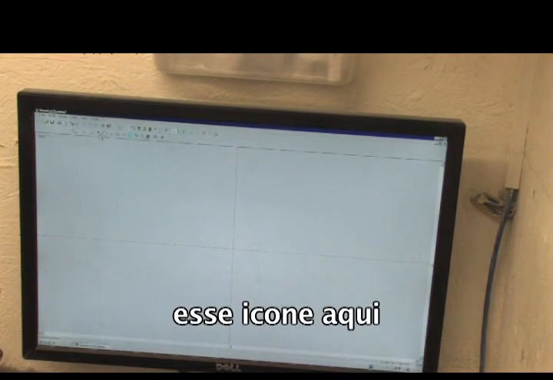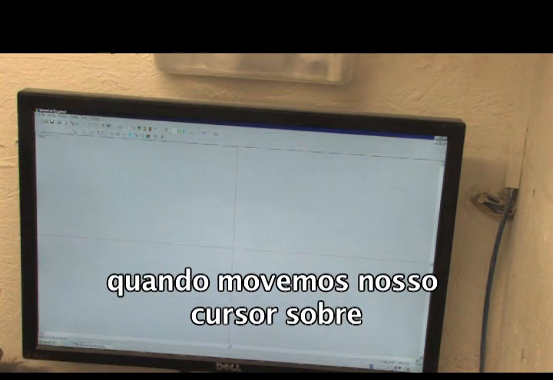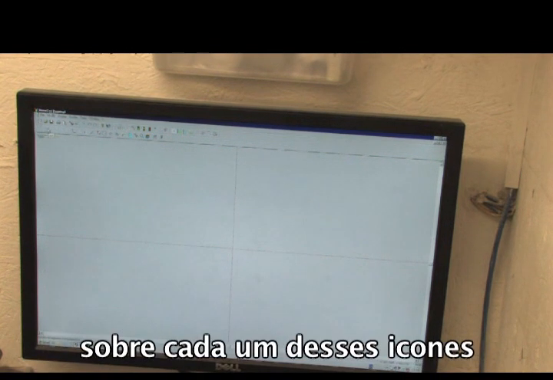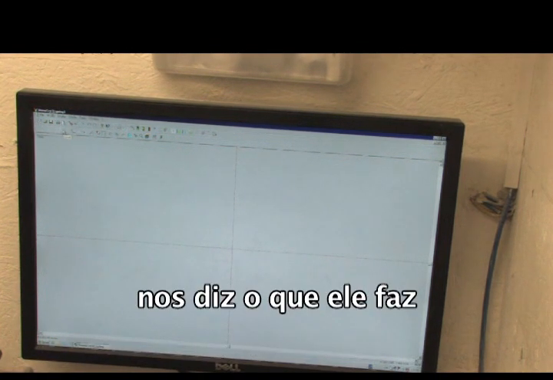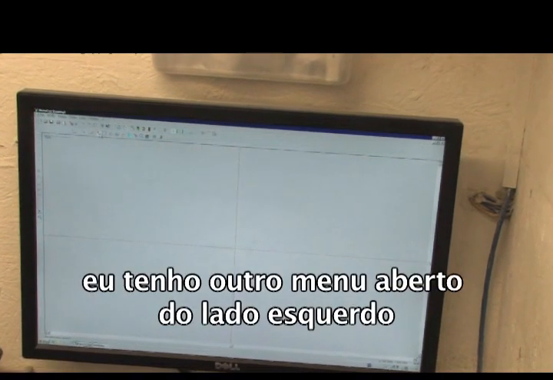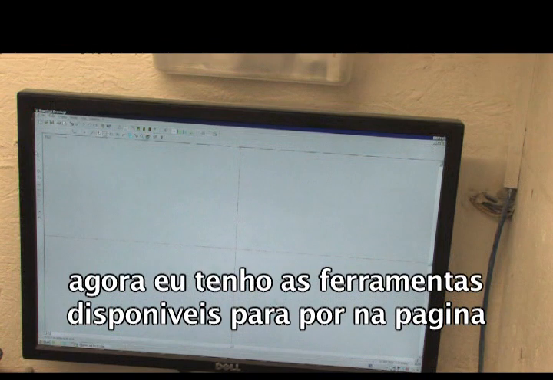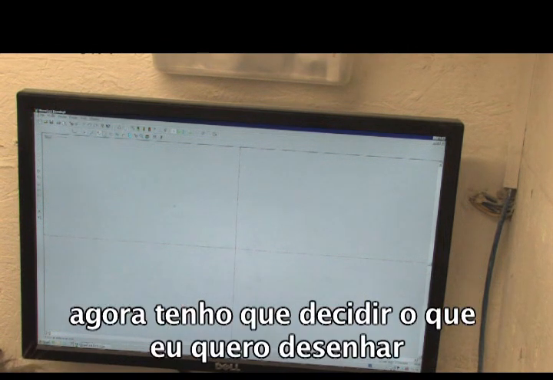Now, this icon here is base point. This is how we put the part of our drawing on the page. Now, when we move our cursor over each one of these icons, it tells us what it does. Okay. Now, if I click on base point, I have another menu open down this left hand side. Now I don't have the tools available to put them on the drawing page. I now have to decide what I want to draw.